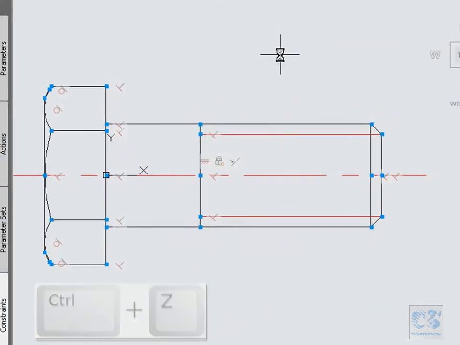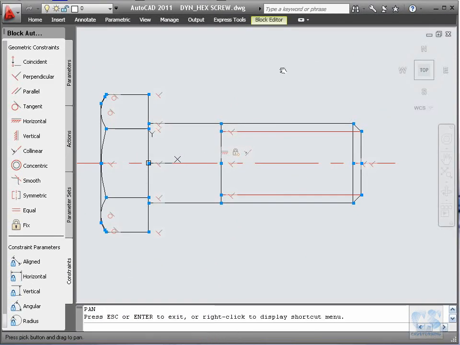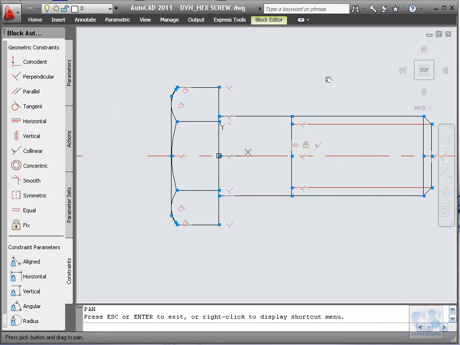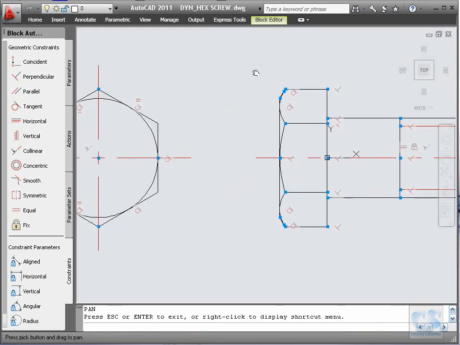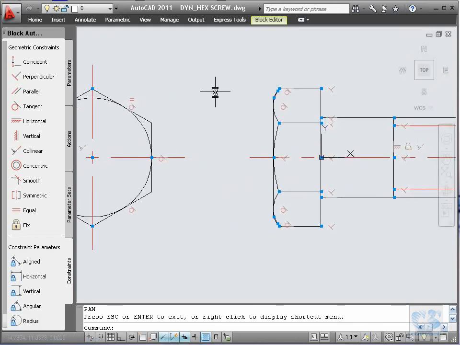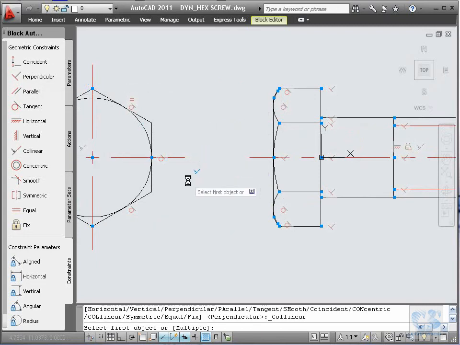Let's hit Ctrl Z a couple of times until we are back to our initial configuration. There we go. Okay, let's pan until we have the head visible in both the front view and the side view. Currently, there is no link between the two. We are going to make sure that the side view is the exact projection of the front view and vice versa.